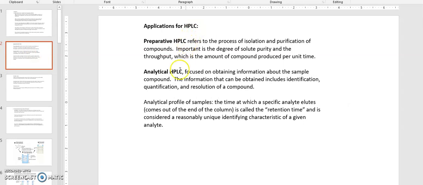Like I said, mostly it's for analytical purposes. That's where you use HPLC. You're focused on obtaining information about the sample compound, whatever that compound is in your sample, and information about what it is, the identification, and how much you have can be obtained through this HPLC analysis. And sometimes you could use it for preparative purposes, meaning you can purify your target molecule in a very small scale operation, but that's very rare.